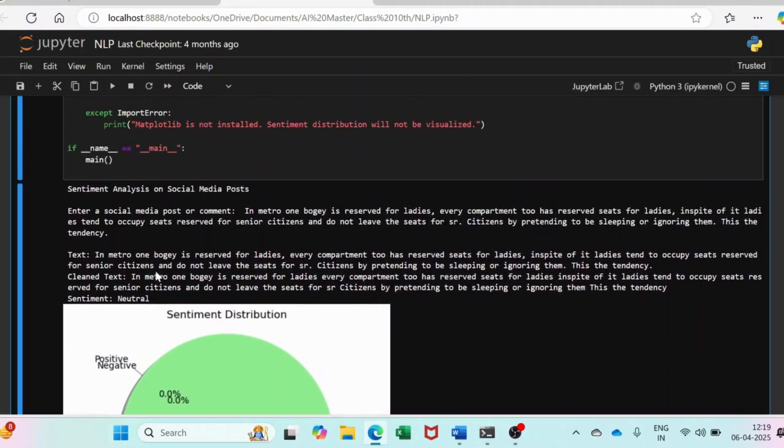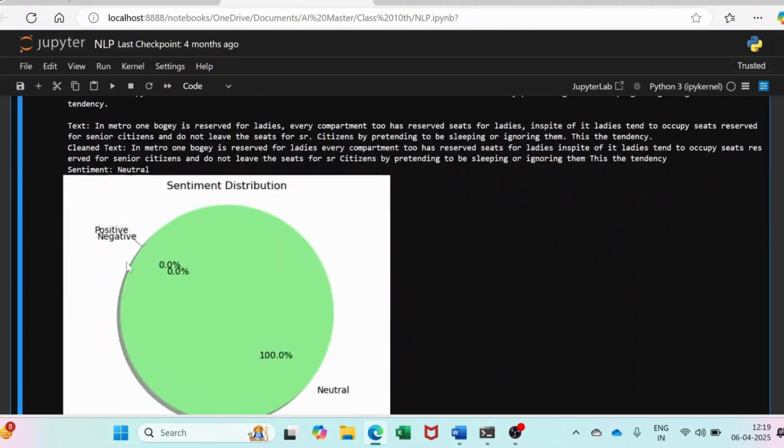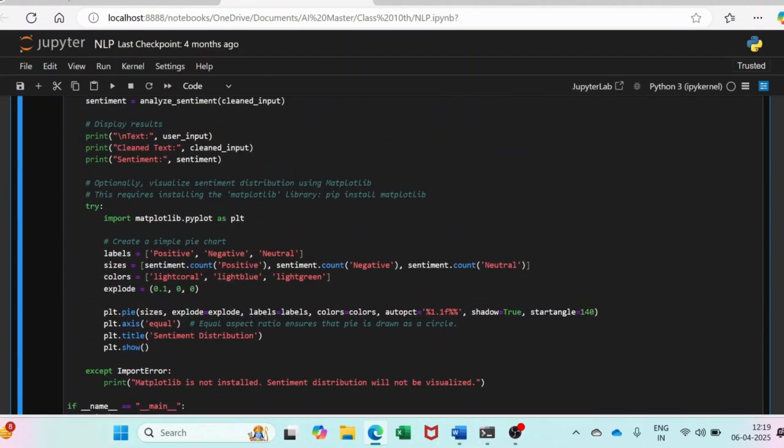In this, you will see the text is cleaned. The commas and the full stops are removed in this particular area. And this is the graph, a graphical picture which is coming. You can see the green color in the code as well: light blue for the negative, light coral for the positive, and light green for neutral.